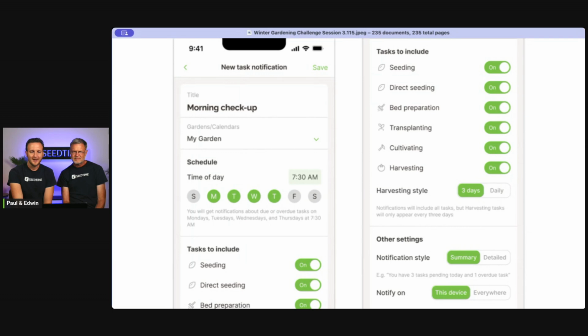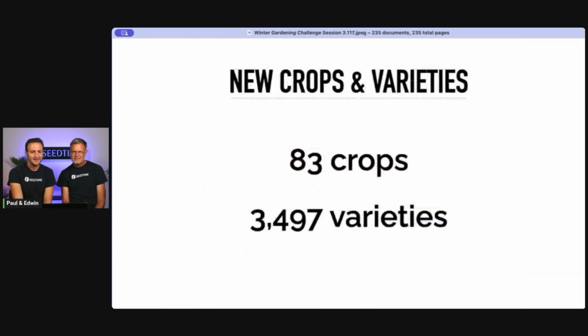But drum roll, we have another announcement, and that is new crops and varieties. One of the biggest requests in the Seedtime community is the crop list. I want more things in the crop list. So we had 83 crops and 3,497 variety items in Seedtime. And as of tonight, that is changing.